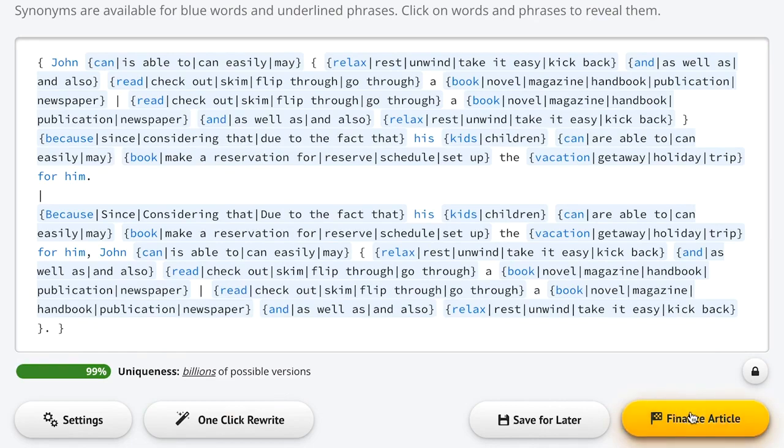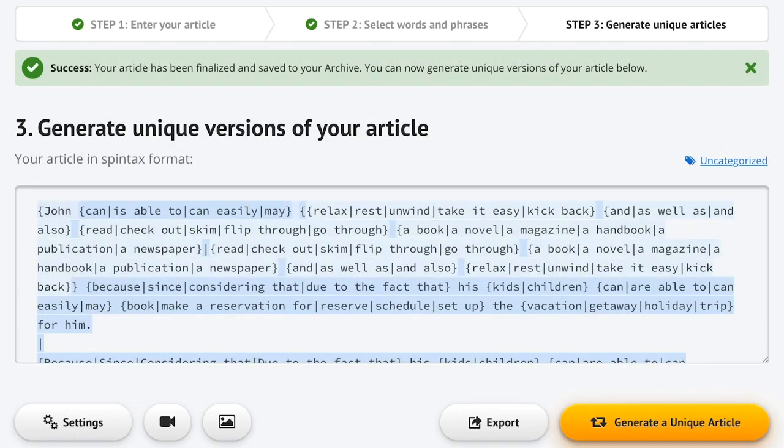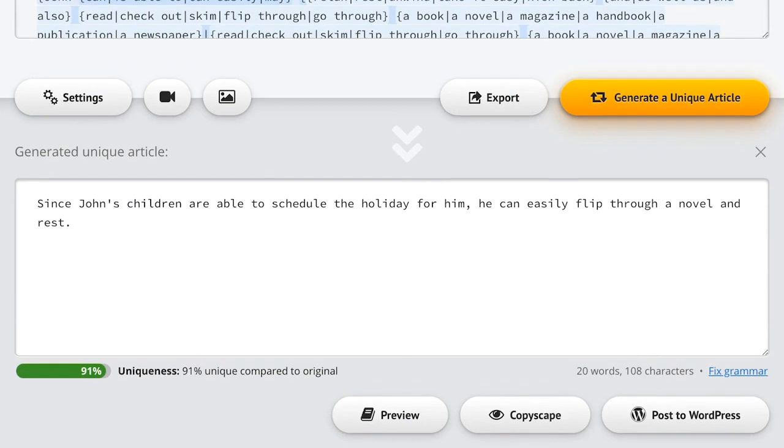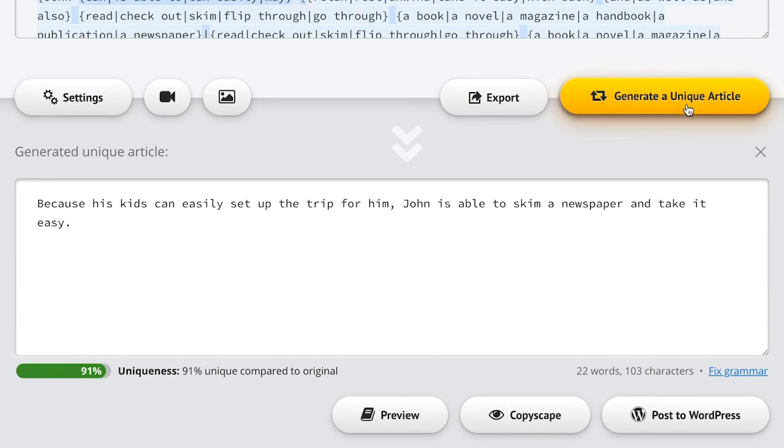Spin Rewriter will automatically determine the best synonyms for all of the words and phrases, completely hands-off. So let's take a look at just some of the results Spin Rewriter gives us. Since John's children are able to schedule the holiday for him, he can easily flip through a novel and rest. Here's another one. Because his kids can easily set up the trip for him, John is able to skim a newspaper and take it easy. All of this means that when you spin an article with Spin Rewriter, it makes sense. You don't have to spend ages going through it and rewriting it. With Spin Rewriter, it's completely unique and it still sounds just like a human wrote it.